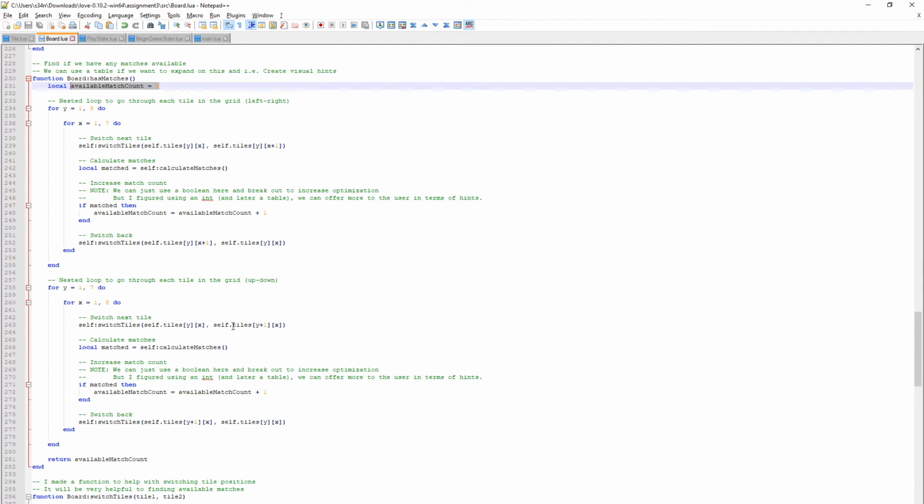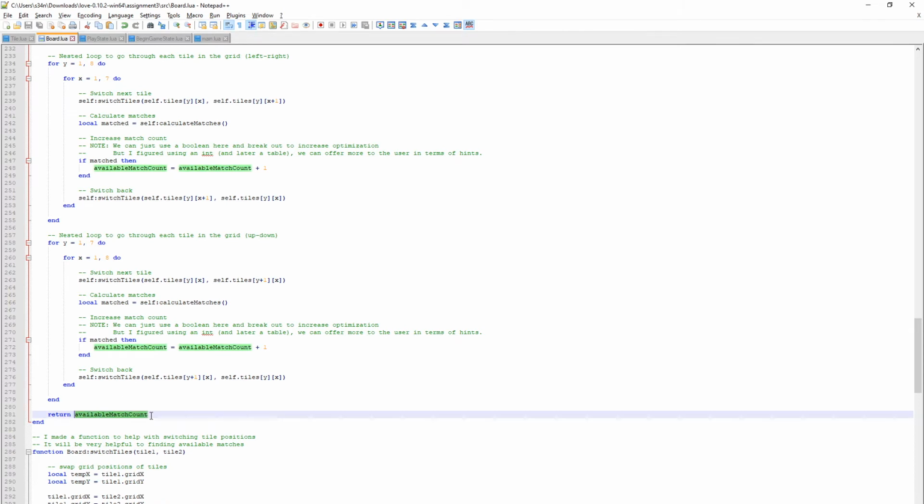And again, I could use a table here, and that gives me an opportunity to visually hint out where matches are if the user is stuck. So it can be implemented even more, but it was just a design choice to return an integer of the number of matches that I found here. It started as a debugging tool, but then I thought it'd be a cool hint feature.